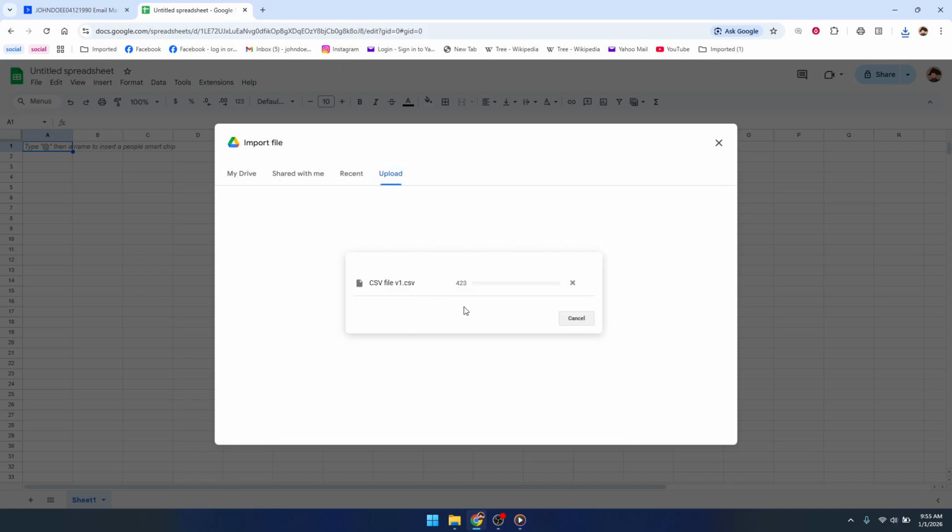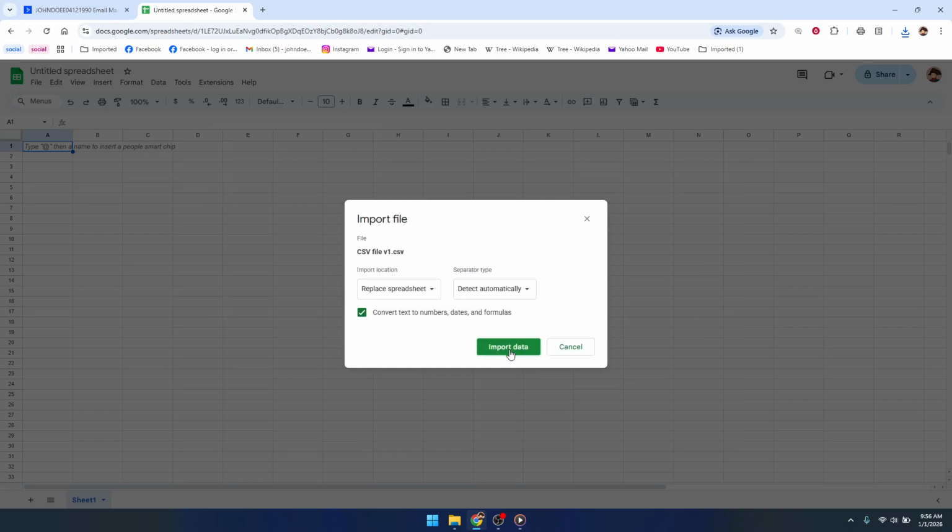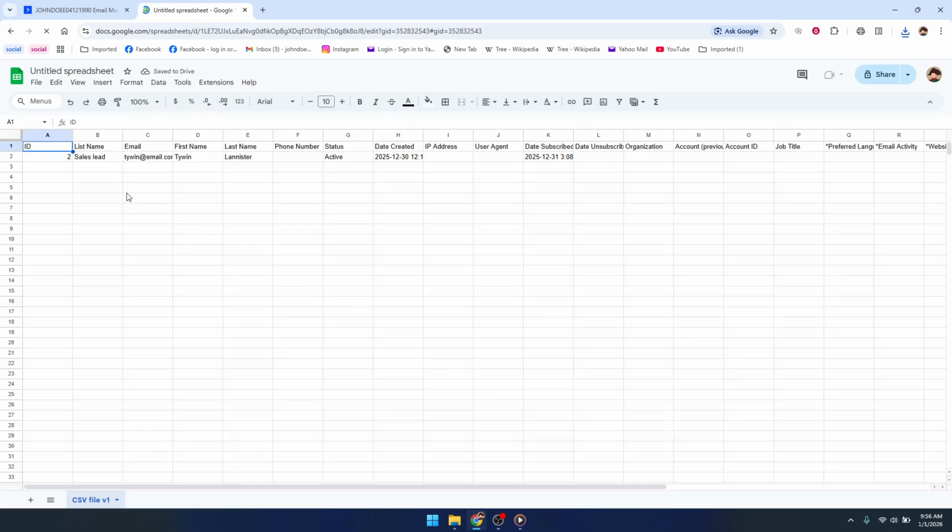Google Sheets will ask how you want to import the file. In most cases, you'll want to insert it into a new sheet so everything stays organized. Once you confirm, Google Sheets will process the file and display all your ActiveCampaign contacts in a clean table. You've now successfully exported your contacts from ActiveCampaign and imported them into a Google spreadsheet ready for reporting, sharing, or further analysis.